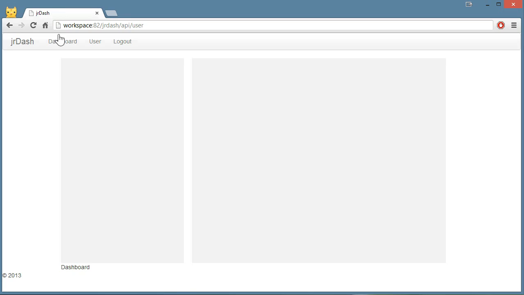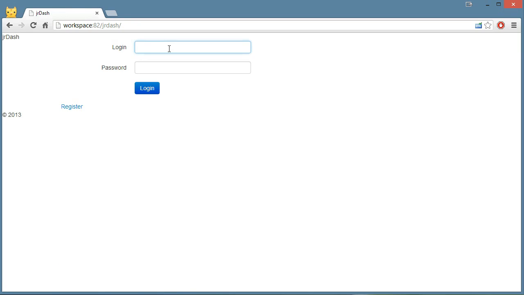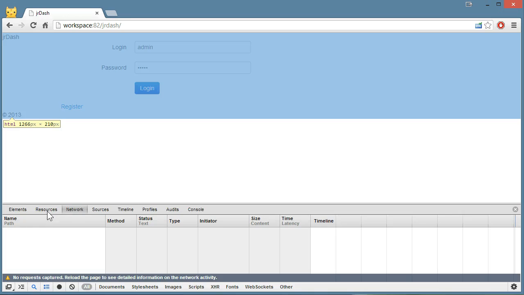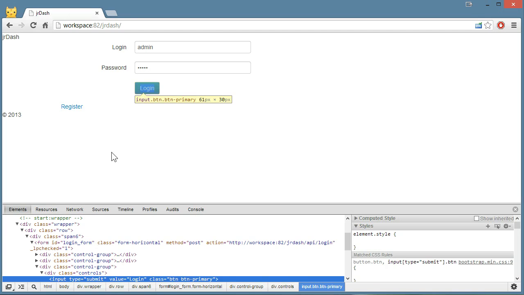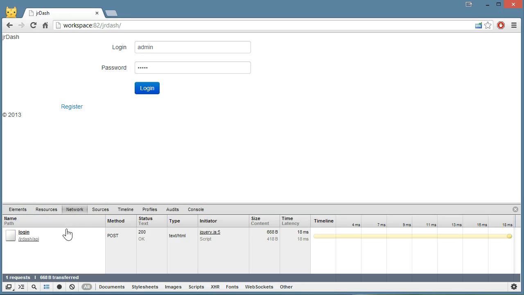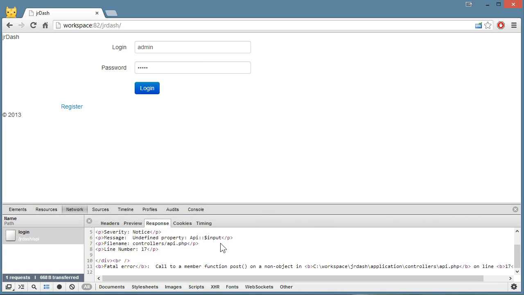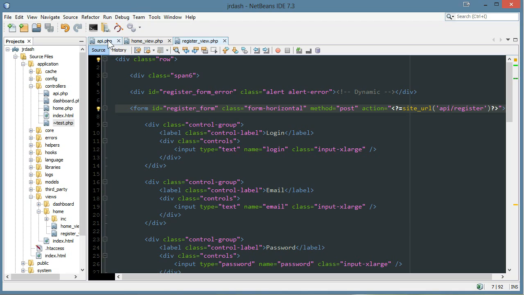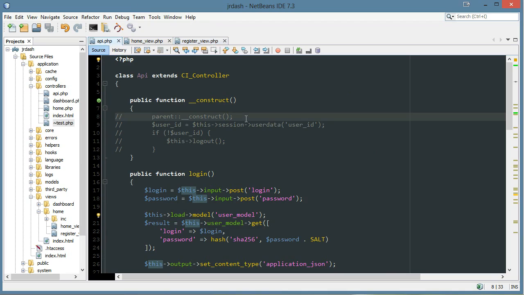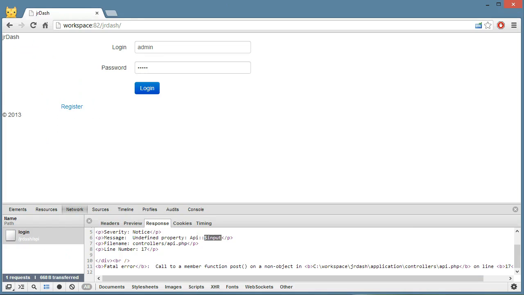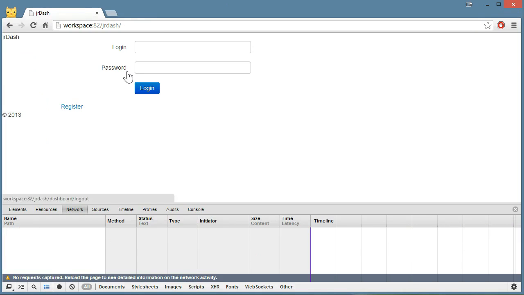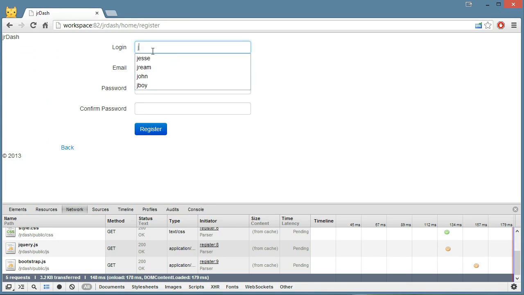We need to test the login now. So if you updated your database or not, I'll just use the admin login. So admin. Let's see what happened. Let's try it again. Login, and go to network, and PHP undefined property input. Okay. So step at a time. I forgot to do the parent construct. We need the CI controller to be constructed. So let's try that again. Login. It works. Let's try to register a new guy. I'll say John.